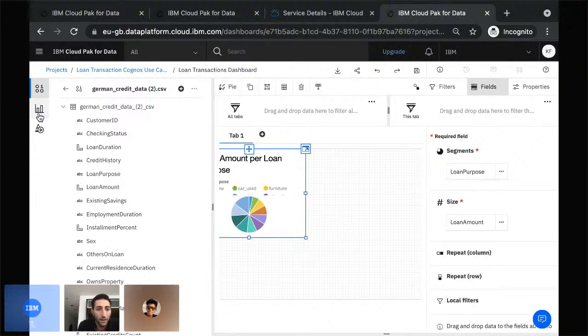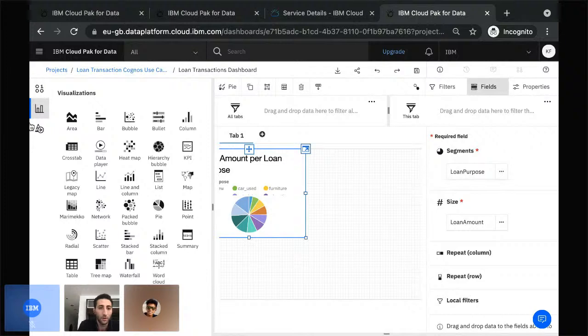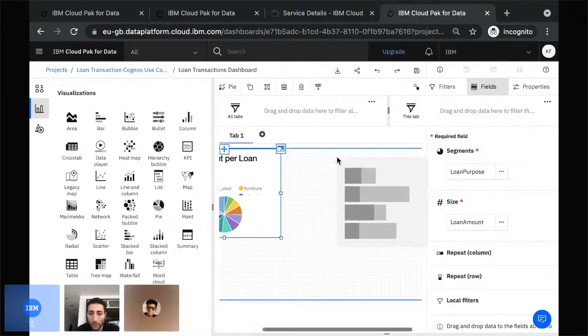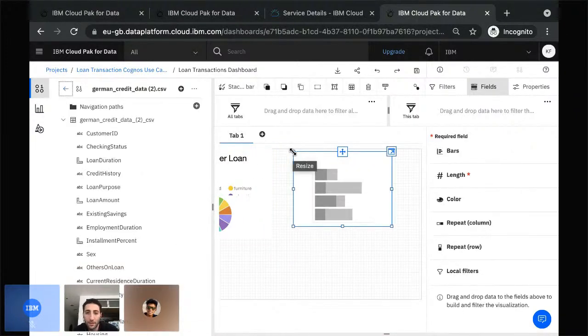So instead, let's go ahead and click on this button here, the visualization icon from the left side. So here we'll be able to see all the different visualizations that we have. In this case, I want to work with the stacked bar, this one. So now we will drag and drop the visualization instead of dropping fields. So I'm going to put this in here. Of course, it's going to be empty because I haven't specified any fields. But now I can simply add the fields in here.